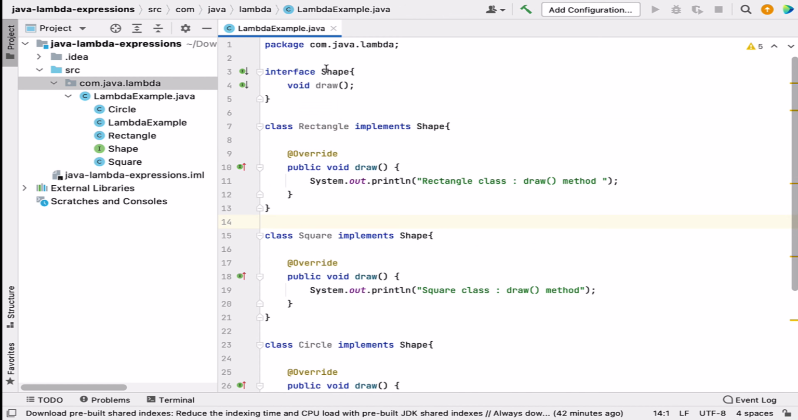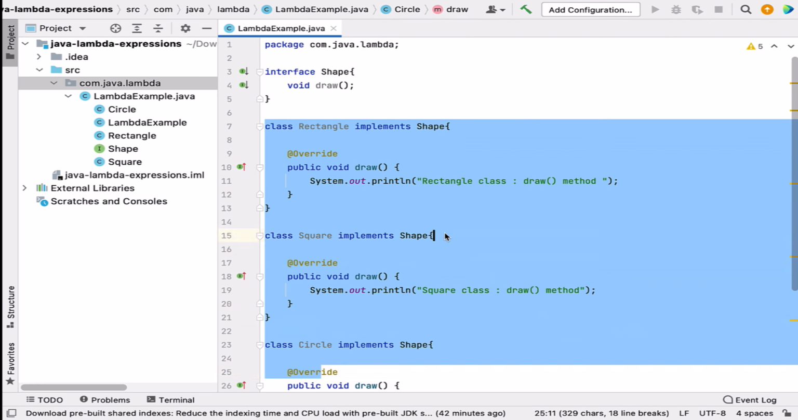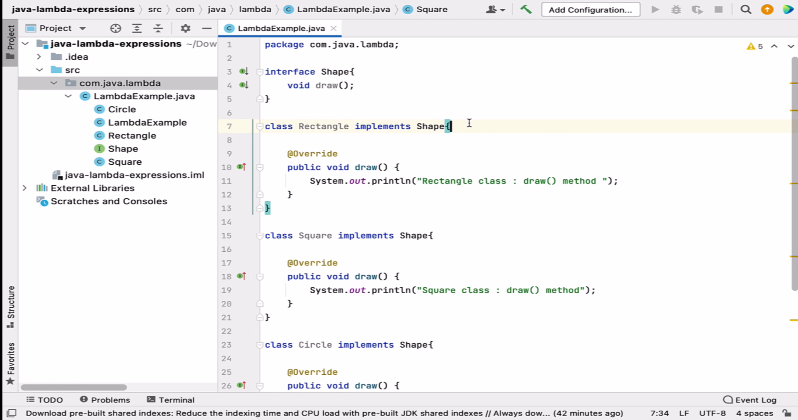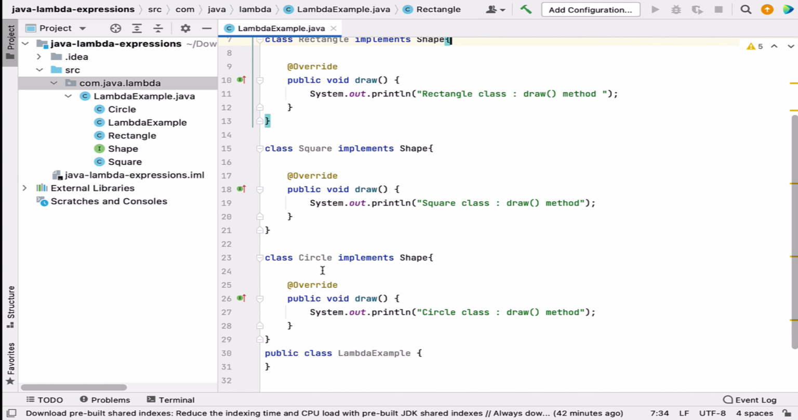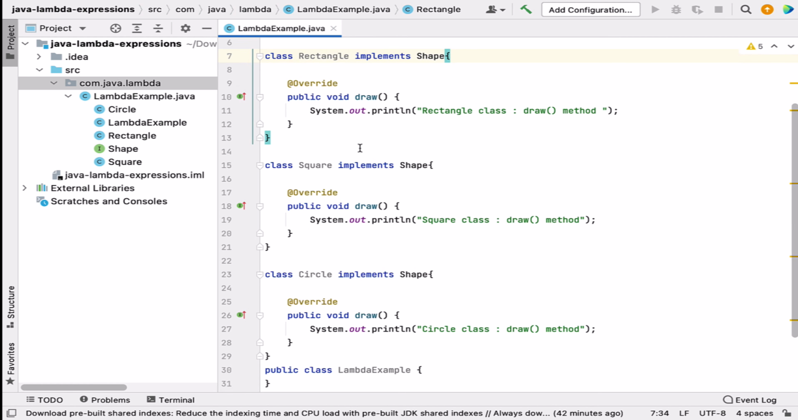You can closely observe this interface, that is the Shape interface. This is basically a functional interface because it contains only one abstract method, right? And we have provided classes which implement this interface. So now what we can do is replace all these class implementations with the lambda expression. I'm going to show you how we can use a lambda expression to reduce a lot of boilerplate code over here. We basically convert this object oriented program into a functional program using lambda expression.